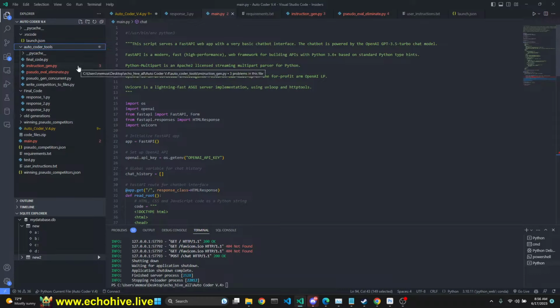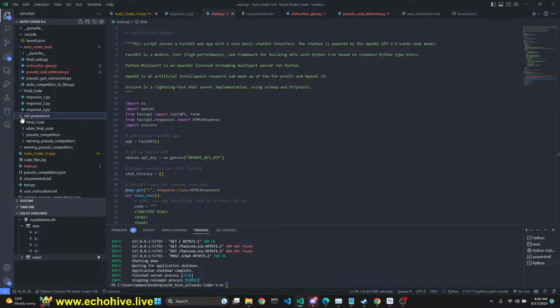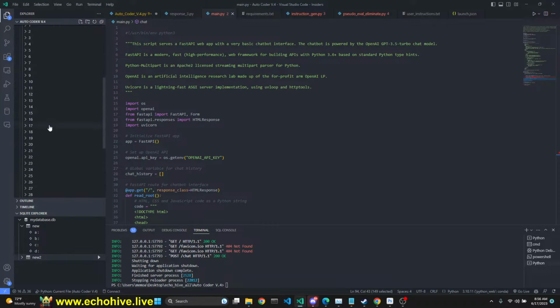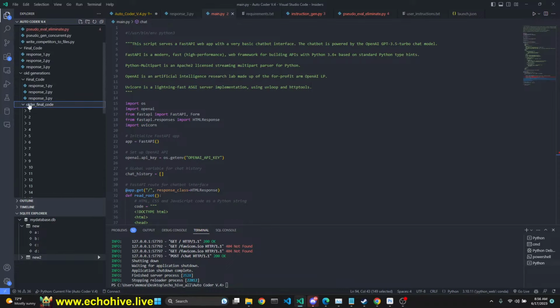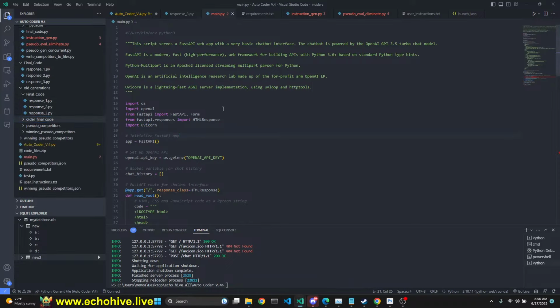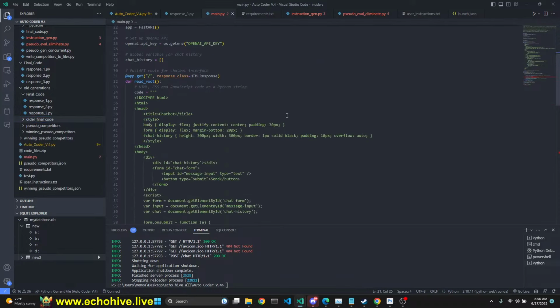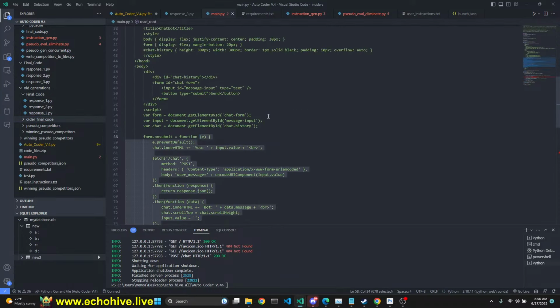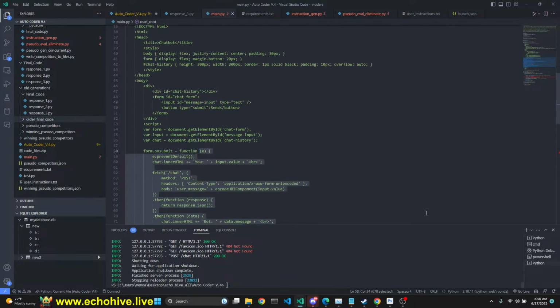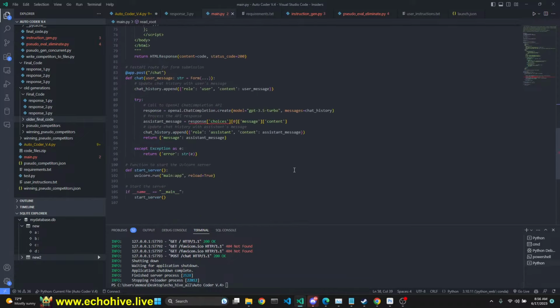So just before I got on, I was doing some testing. Actually, sorry, I was doing quite a lot of testing. As you see in old generations, I've generated quite a bit of stuff. Maybe towards the end we'll talk about that. But I asked it to create a FastAPI web server, and it wrote the HTML, JavaScript. This is served directly from FastAPI, and it also automatically added the GPT call.